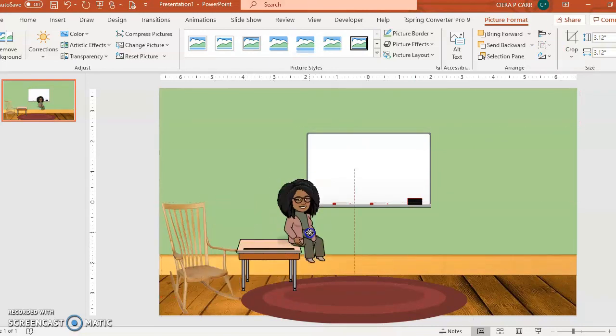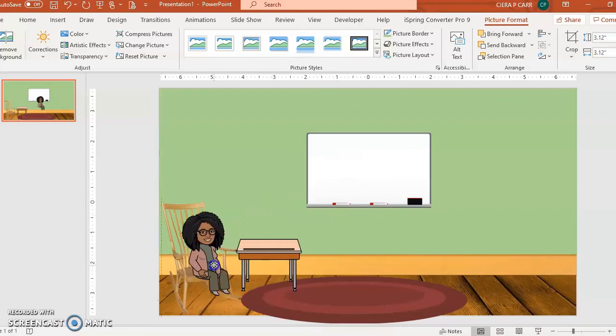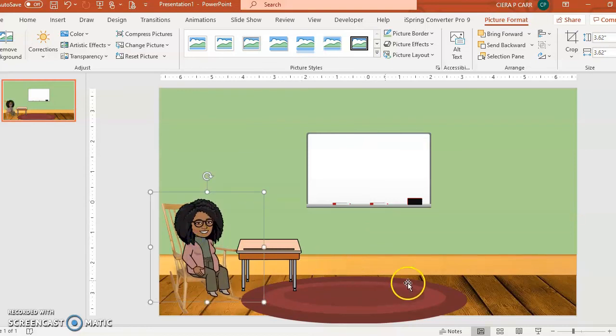And since she's the last thing I put on, she's on top automatically. So she's on top of all the other pictures. And I'm just going to sit her in that cute little rocking chair. And since I'm pretty tall, I'm going to make myself a little bigger. And you just arrange her. So now you got that.